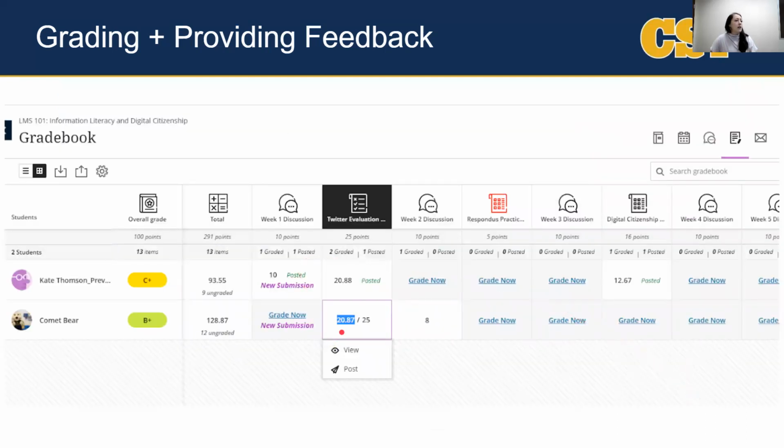And then we can see here we've got a 20.87 out of 25 for Comet. Now we're not quite done. A new feature in Ultra here also is posting of grades. So we've assigned Comet a grade, but this grade is not available for Comet's viewing just yet. We still have to post that grade.